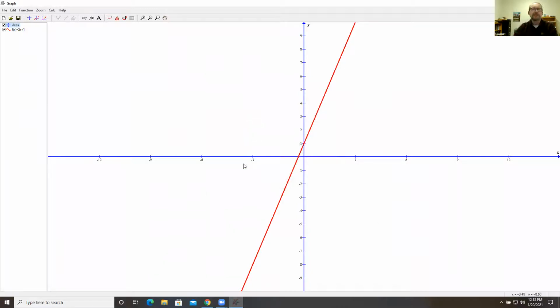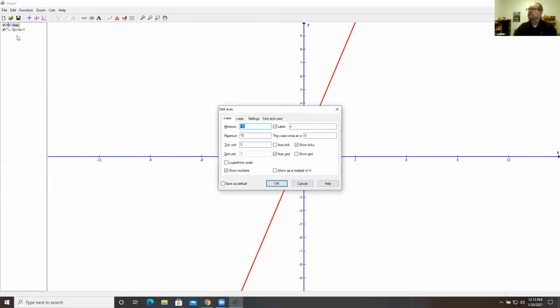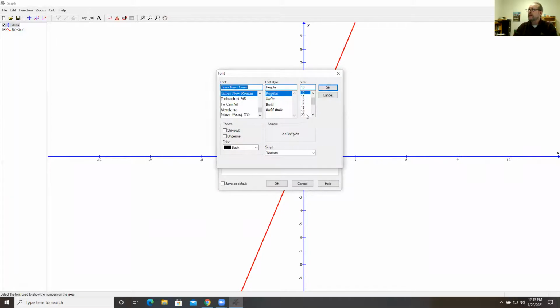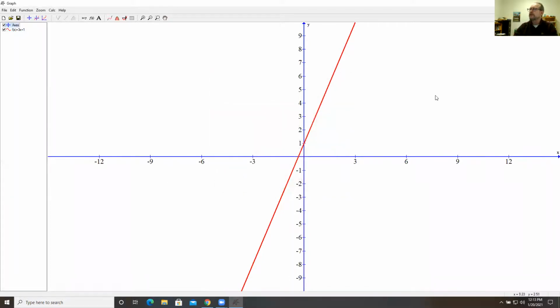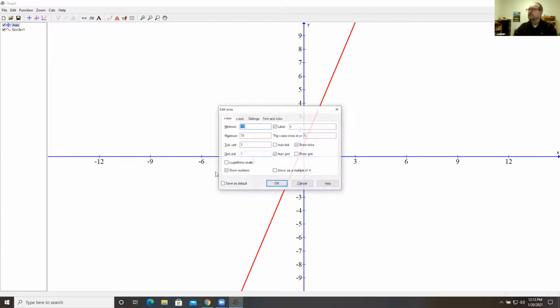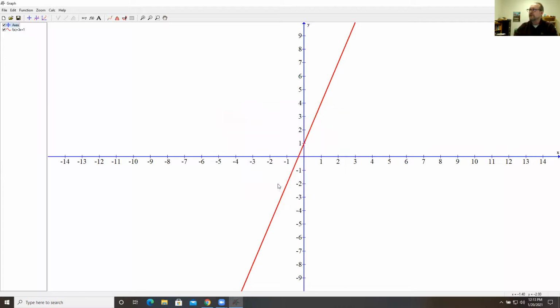Now, it's hard to read these numbers. And when you copy and paste this into your project, it will get even harder. So to make those bigger, we go into Edit Axes, Font and Color, Number Font. And I found that 18 to 20 is a good font for these numbers. So I'll go back to having the tick marks every 1. There we go. Okay. So there's what the graph looks like.